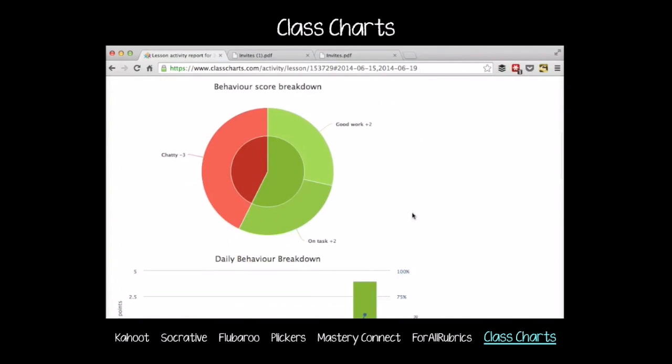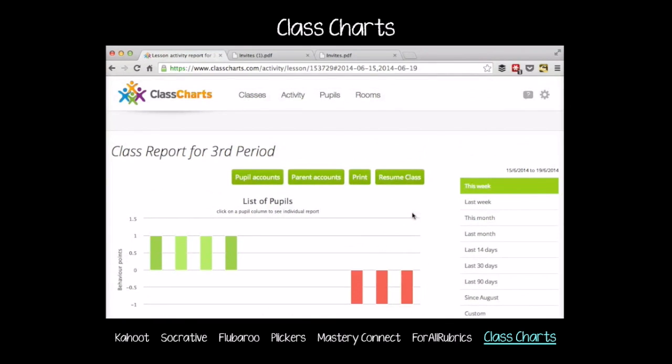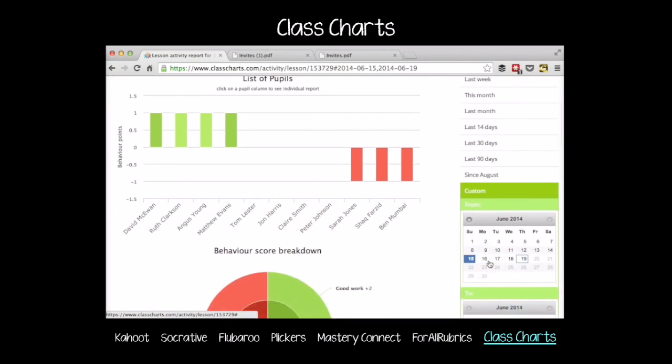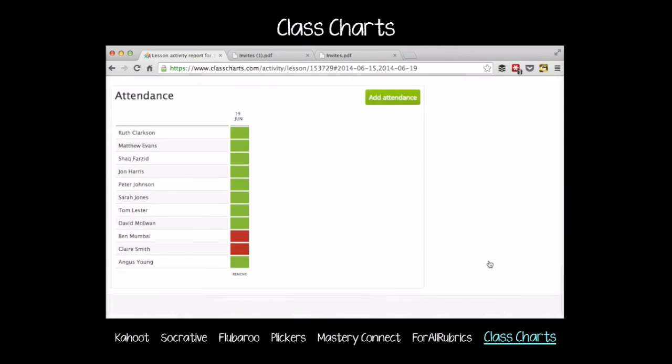I could look at data for this week, or maybe I want to look at data for a customized set of dates, the quarter, or since the last field trip, or whatever range of dates. So you can do that too.